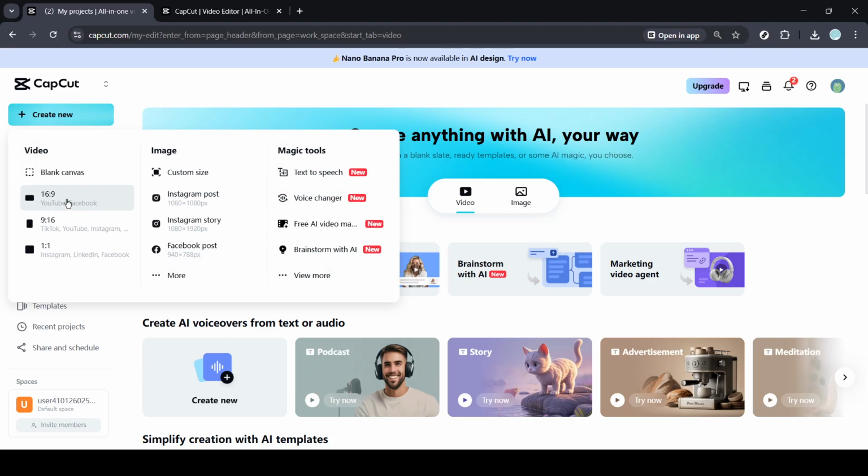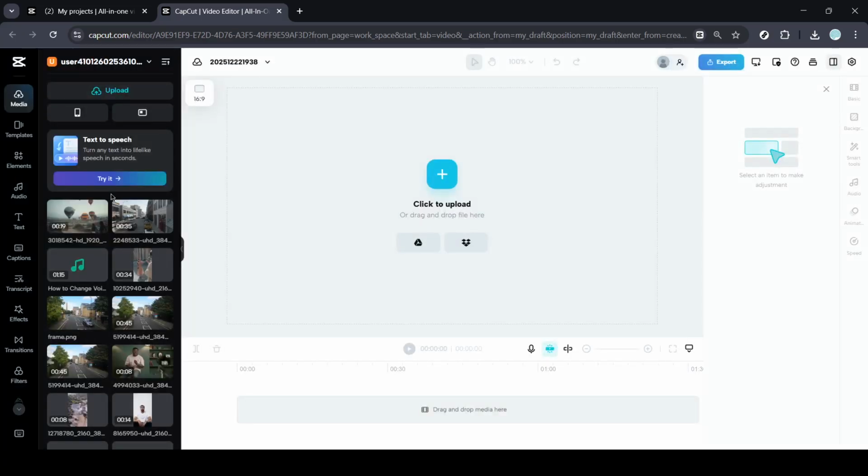This widescreen format is a classic cinematic frame and works perfectly for YouTube and most desktop viewing. Picking the aspect ratio before you begin helps you avoid awkward cropping later. If your footage is already widescreen, you'll be right at home. If it isn't, CapCut will letterbox or fit it automatically based on your settings.